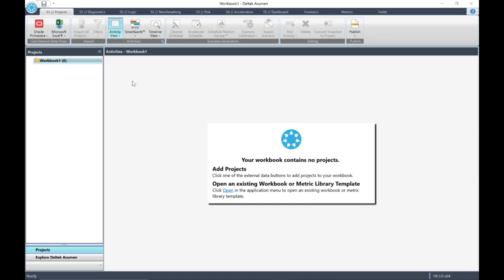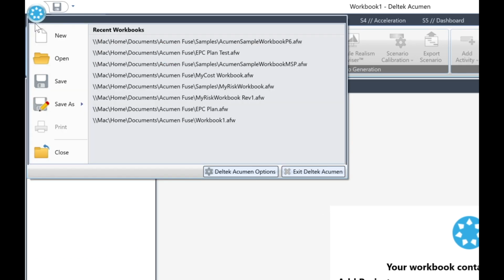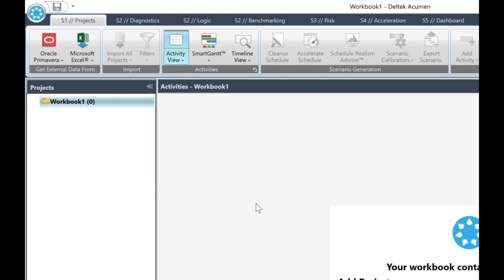Let's look at the main menu bar. Firstly, on the top left, there is the Deltek Acumen button. Here you can create a new project, open an existing project, save or print a project, and close a file. At the bottom of the dialog window, you can modify the options or exit Deltek Acumen. Across the top of the main menu bar, we have 10 separate tabs. Each tab relates to a particular level of the Acumen Schedule Maturity Framework. Now, what do all of the tabs mean?